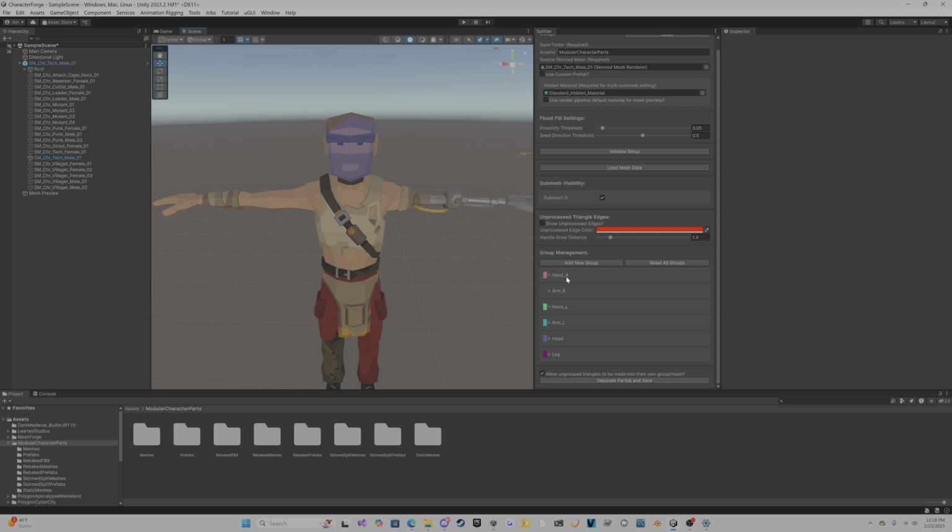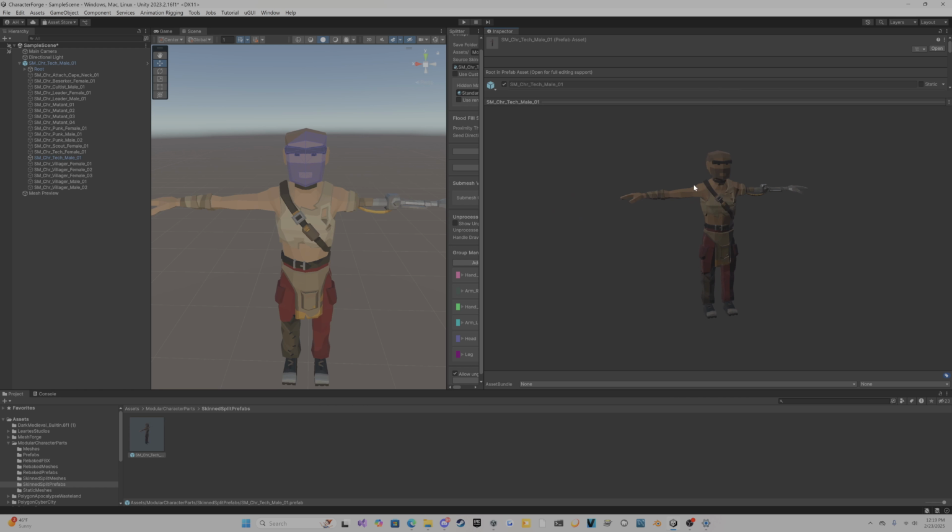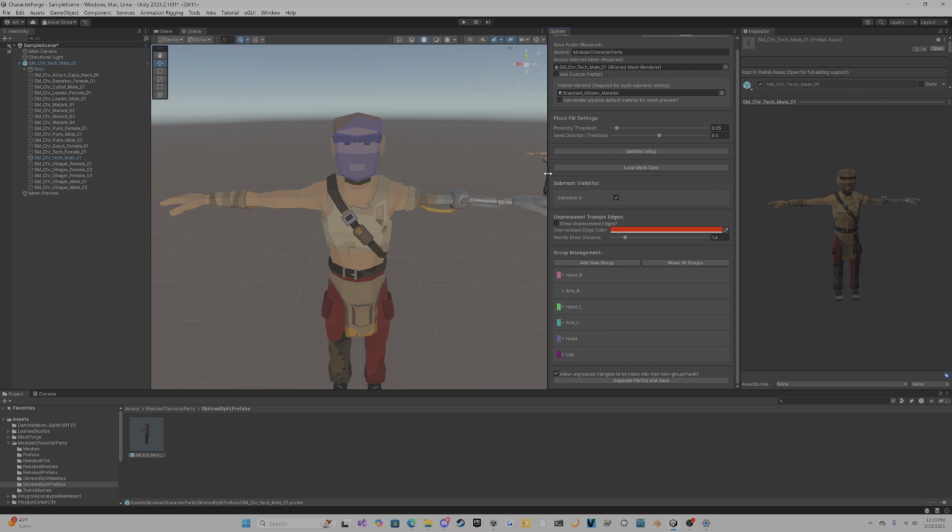Okay. So then I went ahead and hit the separate parts and save. So if I go into my modular character parts folder, you'll see two new folders, skin split prefabs and skin split meshes. These are your meshes and your prefab. All right, this is all I have for this tutorial on the basics of the splitter tool.